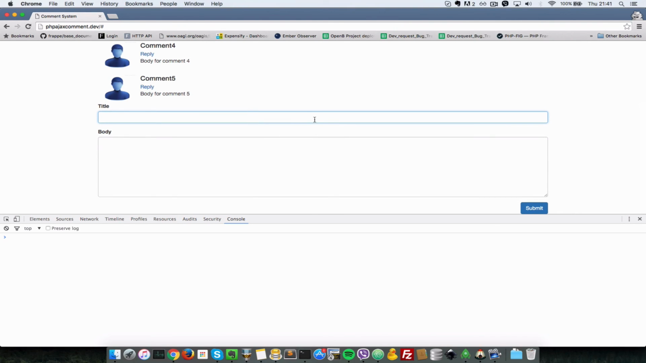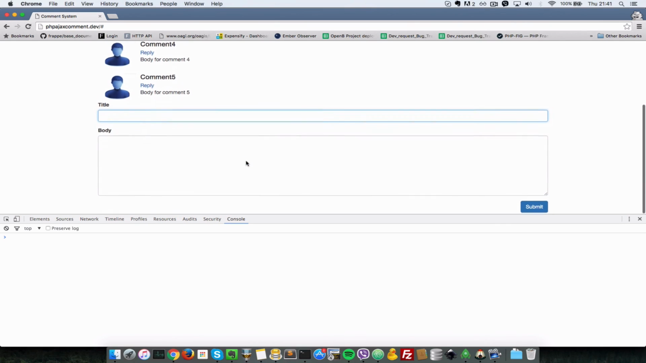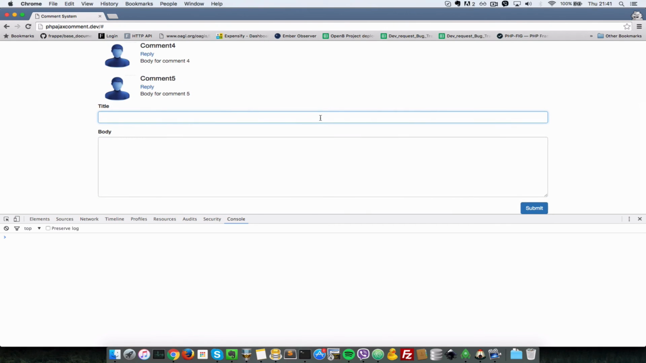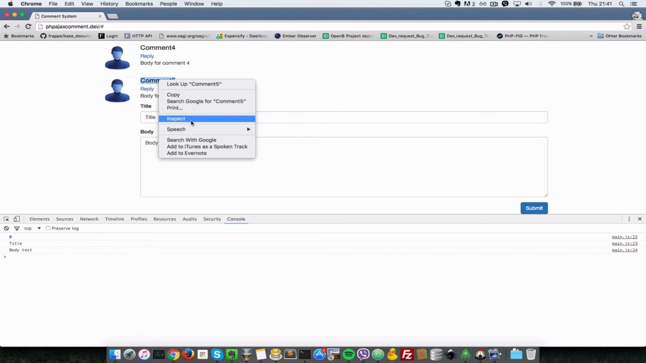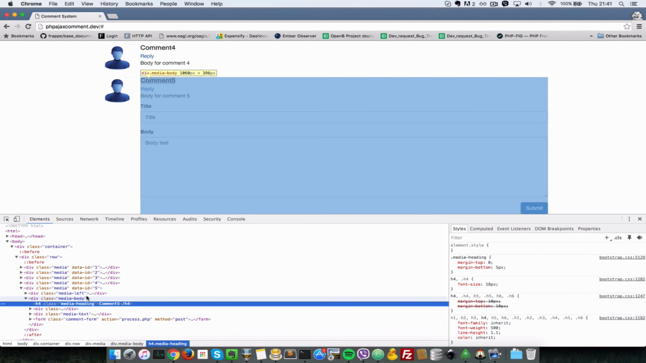If you notice, this comment here is the top level comment, so its parent ID should be 0. Let's say title, and let's just say body text. When I submit this, we should see that the parent ID is 0 and the title is what we have, and the body as well. Now when I click on reply here, the comment is a subcomment of this comment 5. So now its parent ID should be the ID of this comment 5 here, which I guess is 5.